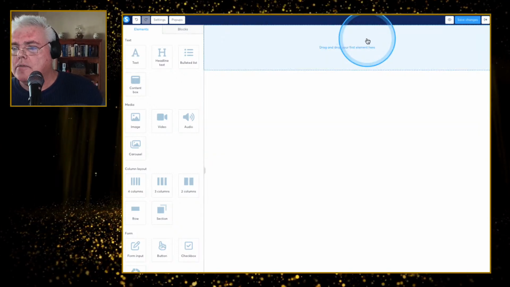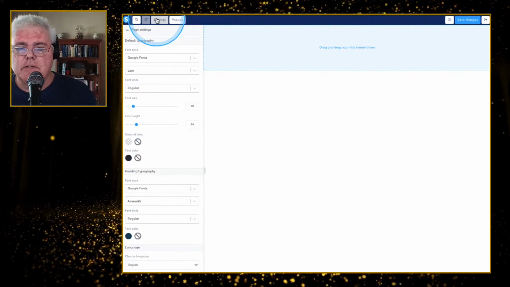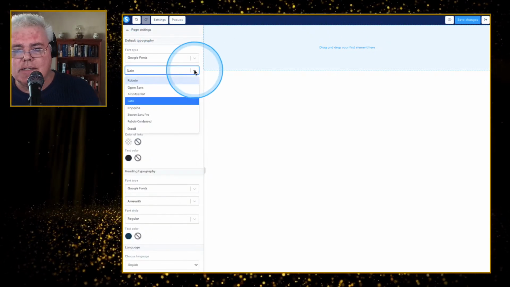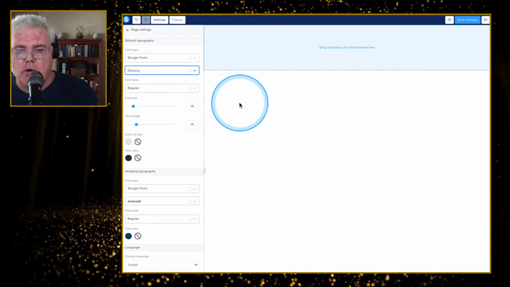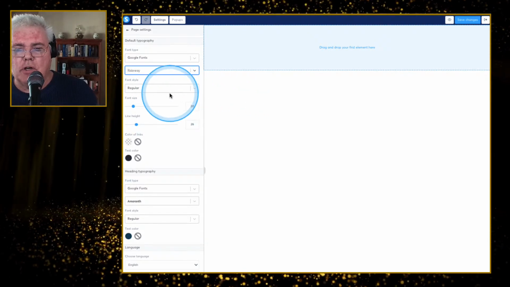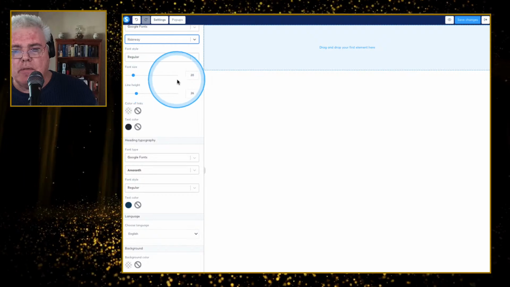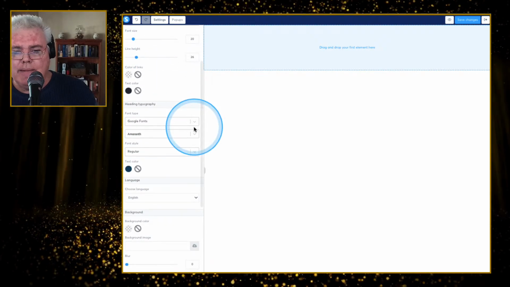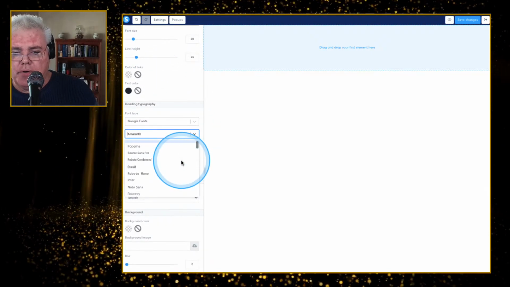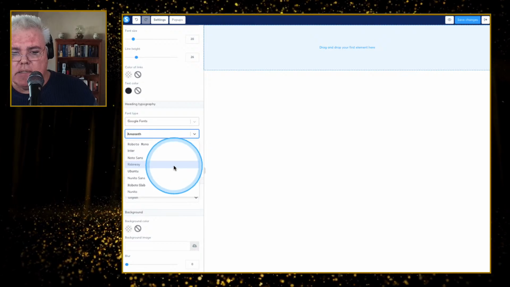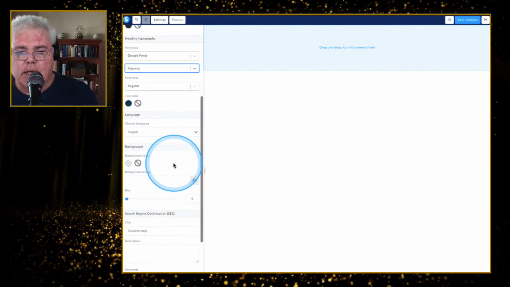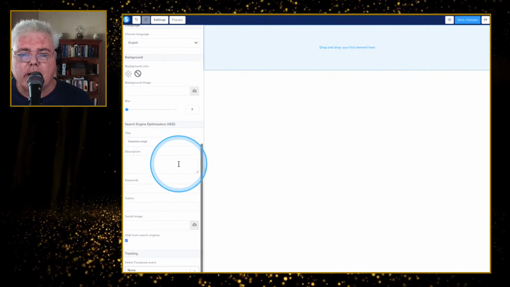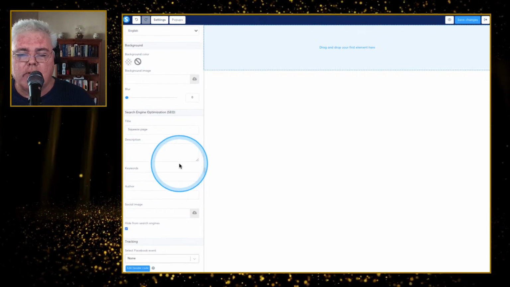Okay, so the first thing that we're going to do is we're going to go over to page settings and we're going to set our settings. So I want to use the font Raleway. I'm quite happy for the font type to be regular. I'm happy with the font size being 20. Okay, and again what I want is for my headings, I want that to be Raleway as well. Okay, and then we can choose the background color. I'm quite happy with a white background color.